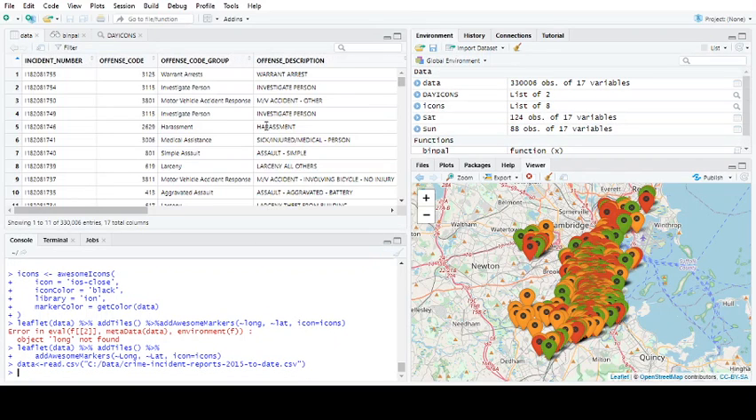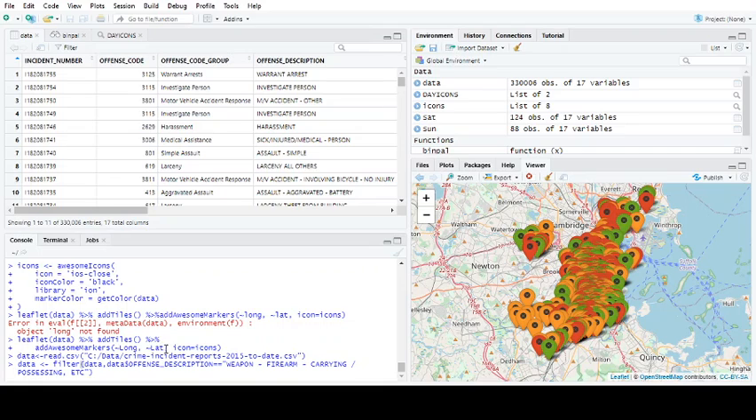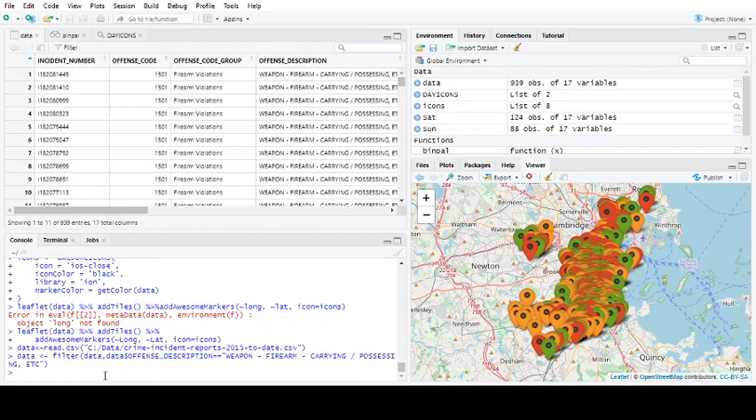Now, your starting data will be a huge amount of information. We don't want to use that. The first time I was doing this, I made the mistake of trying to filter just on drug violations, and that's still a huge amount of data. So I managed to find a nice cut of the data which is useful to play around with, using filter on the offence description: weapon, firearm, carrying, possession act. I don't know exactly what carrying and possession is, but it is an offence.